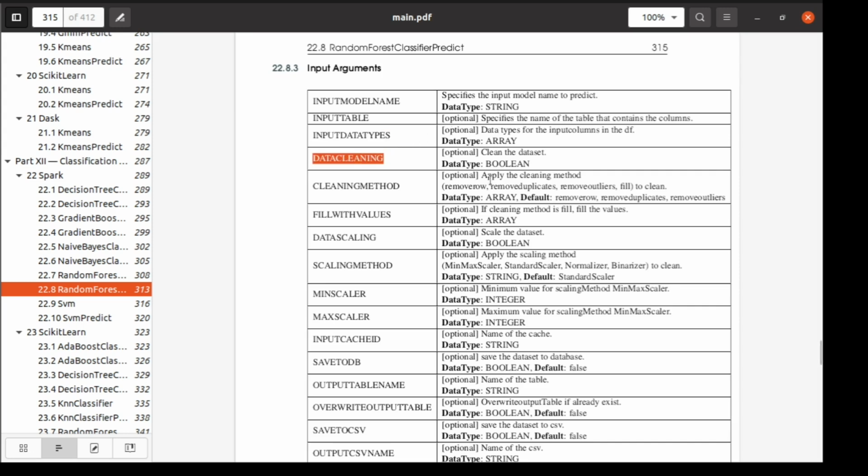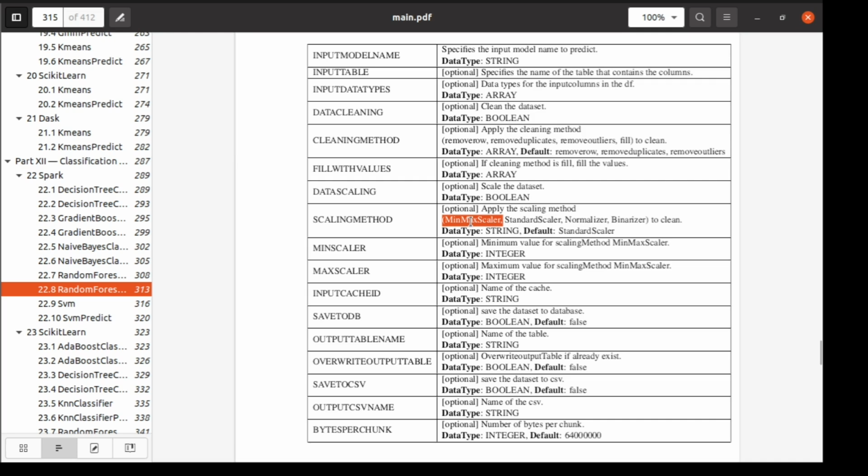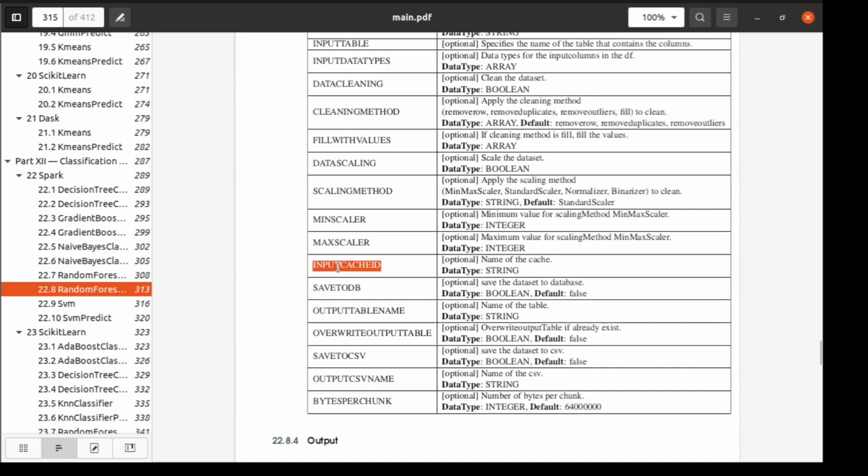Data cleaning: there are 4 methods of data cleaning: remove row, remove duplicates, remove outliers, and fill. For fill with values, if you want to fill any null value, or if you want to change the data, you can use the fill with value parameter. Data scaling: scale the data set. There are 4 methods: min-max scaler, standard scaler, normalizer, and binarizer. For min-max scaler, you have to mention the minimum and maximum scalar value.